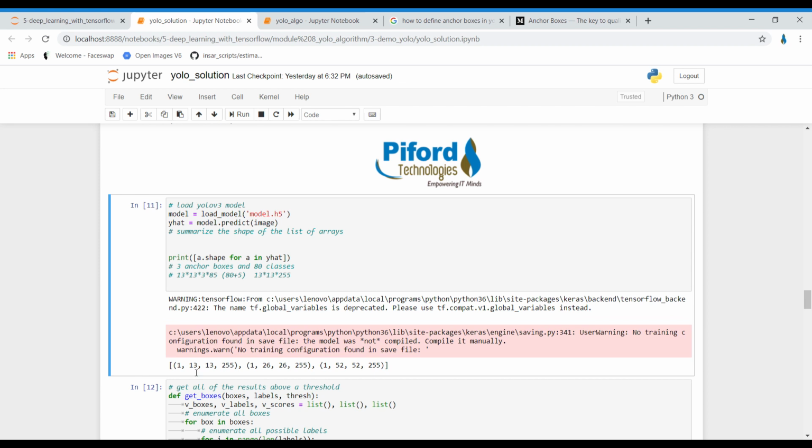For the first scale, it has a grid of 13 by 13. For the second scale, it has a grid of 26 by 26, and for the third scale, it has a grid of 52 by 52. Now, over here, if you see, 13 by 13 is clear, that's a grid. 26 by 26 is again a grid, and 52 by 52 is again a grid. But what is this 255?